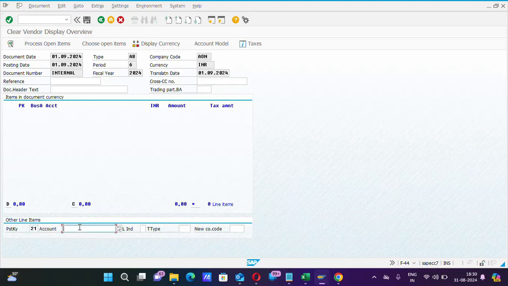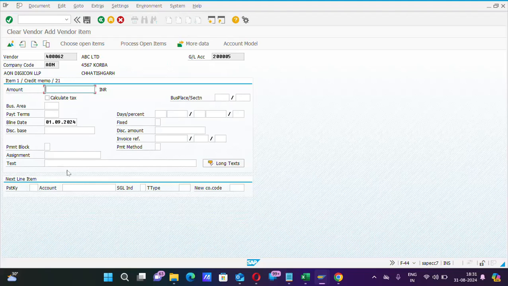After that, put the vendor ledger account. Here I will take ABC Limited, meaning I want to transfer the balance of Dell Private Limited to ABC Limited, so I will select the ABC Limited vendor code. Then click on enter. Here you can put the star sign. Need to give the text: balance transfer from Dell Private Limited to ABC Private Limited. Then click on enter.